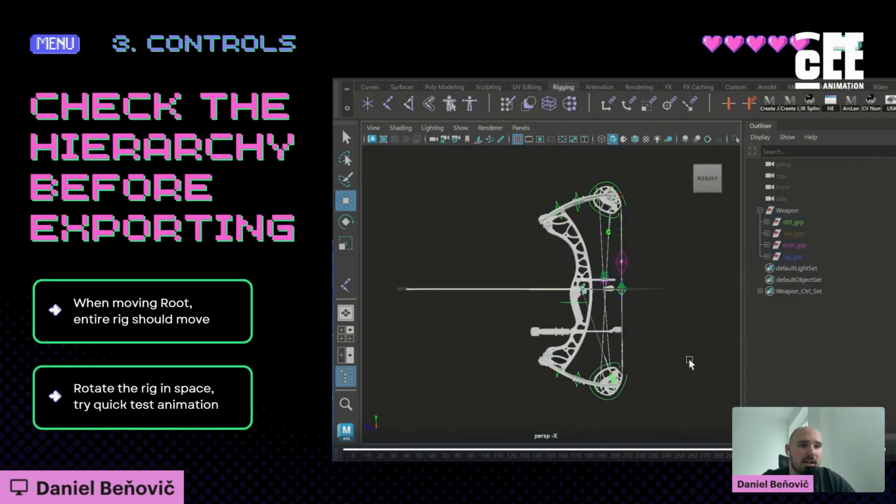It's also a good idea to rotate the rig in space or run a quick test animation, as the player may tilt the weapon during gameplay, so everything must work smoothly.